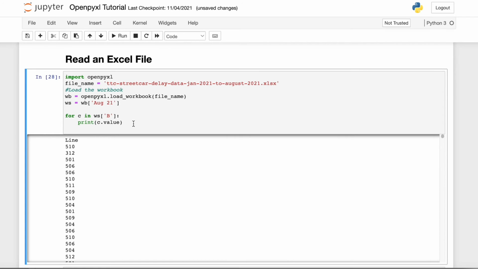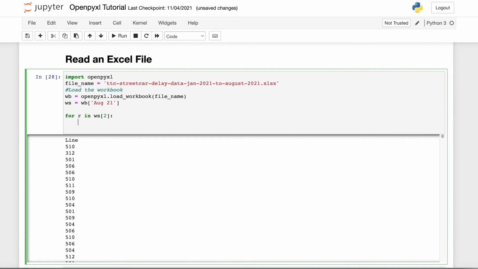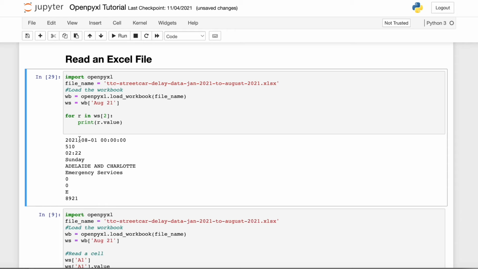And if you want to do a row, it's basically going to be the same thing. So we're going to start off with for r. Again, it can be anything you want there. So for r in ws, which is our worksheet, and then we're going to do square brackets, and we're going to type in the row number that we want to read. So let's say we want to read row 2, and then colon, print(r.value). And then when you run that, it will give you all the values in row 2.